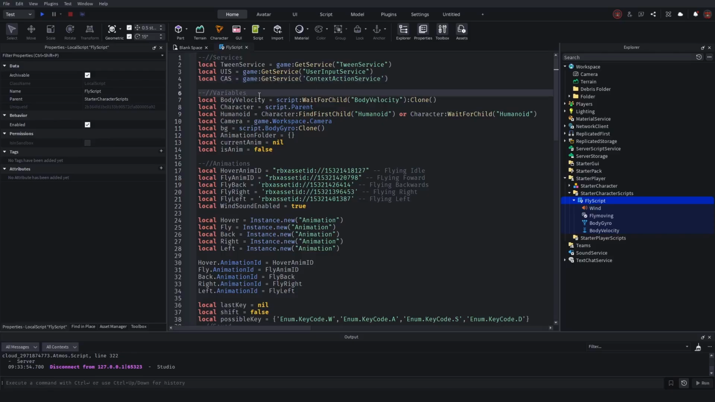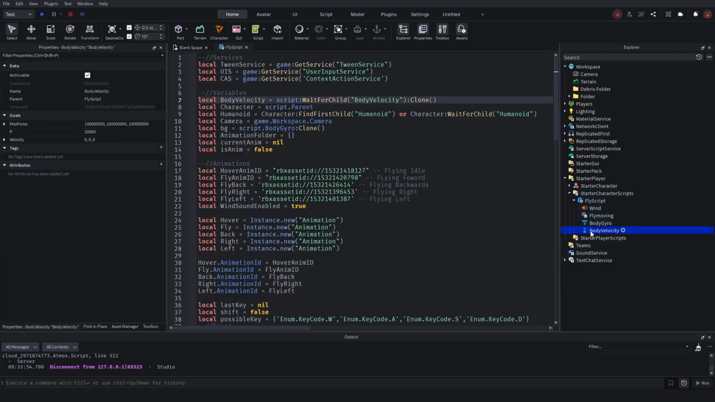Now looking at the variables, we have the body velocity, which is waiting for the script's body velocity, cloning it. Obviously you don't have to do that, but I did that just because. And then we get the character, the humanoid, the camera, and the body gyro. Last but not least, we'll make a table for the animation folder and then 2 more values: current animation is nil and is anim is false.